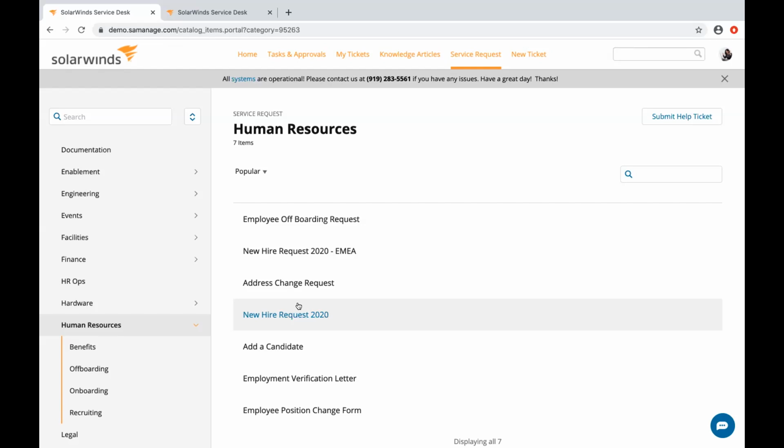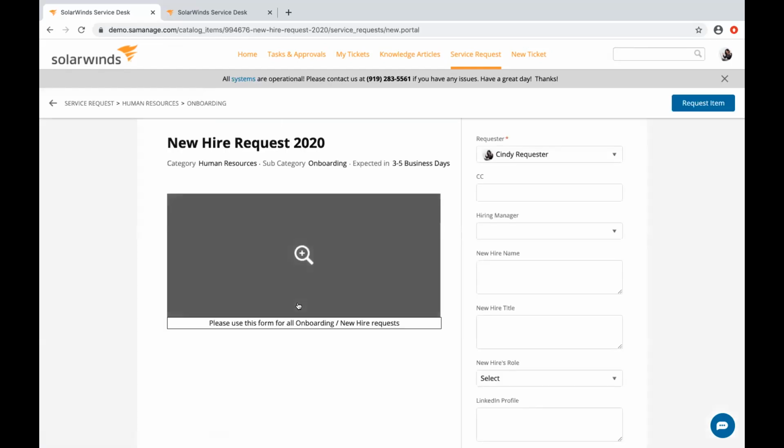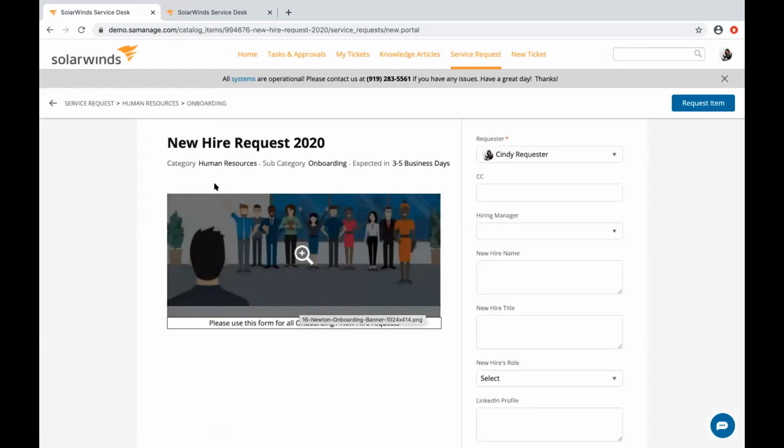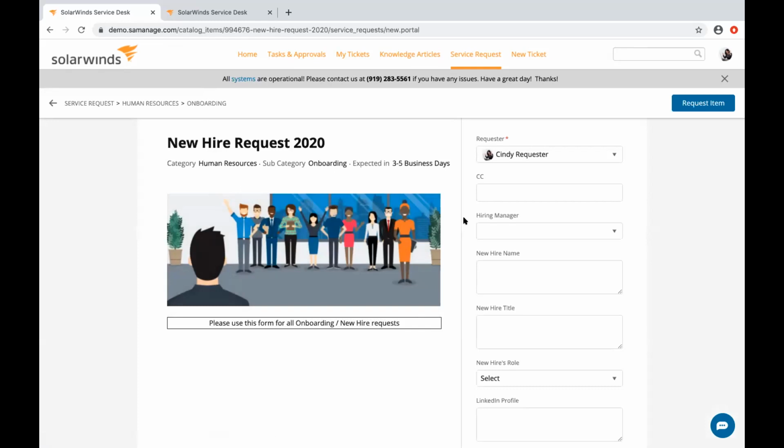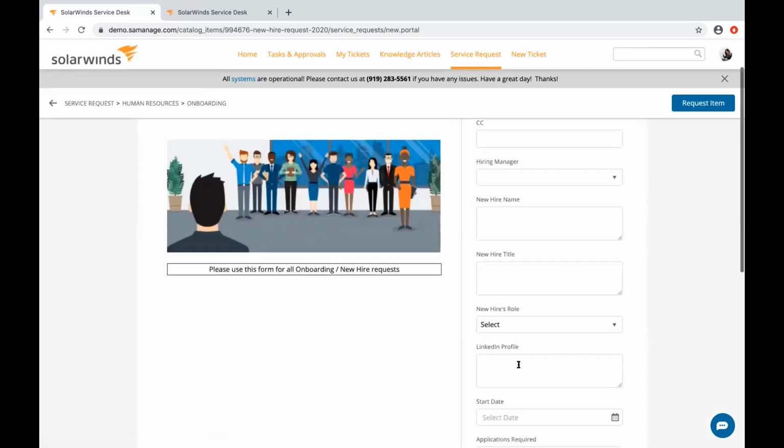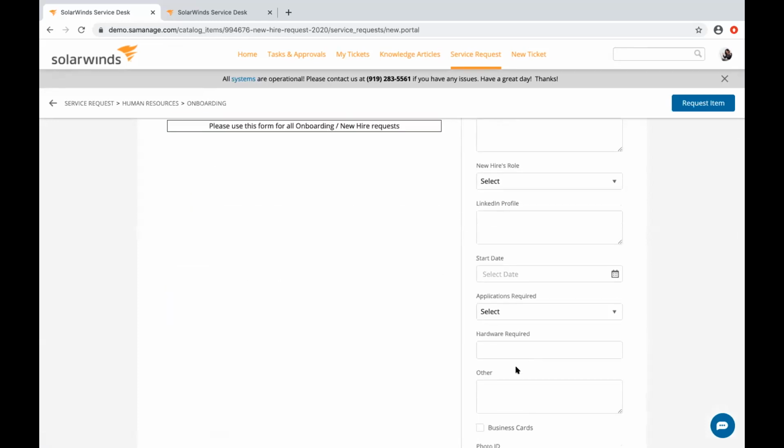Okay. And related to those services, what you will do for the end user is build out a form that they need to fill out. So whenever I click the new hire request on the right side of the screen, you'll see the form that I, as an end user, need to fill out whenever I want to request this service.